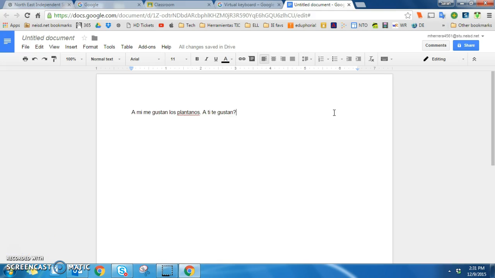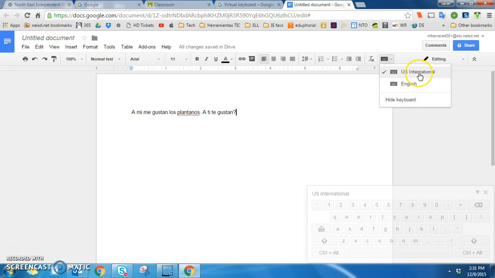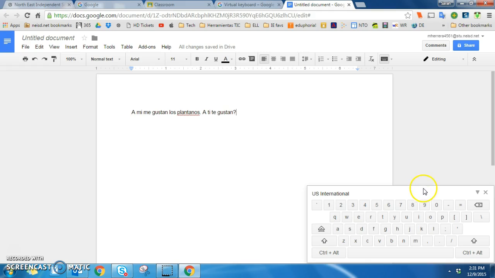Okay, after about 5 minutes, the Input Tools icon did go ahead and pop up on my formatting toolbar there. And now I am able to click that down arrow and select the US International keyboard. Now the only difference between the English keyboard and the US International is what you have as far as available keyboard shortcuts.